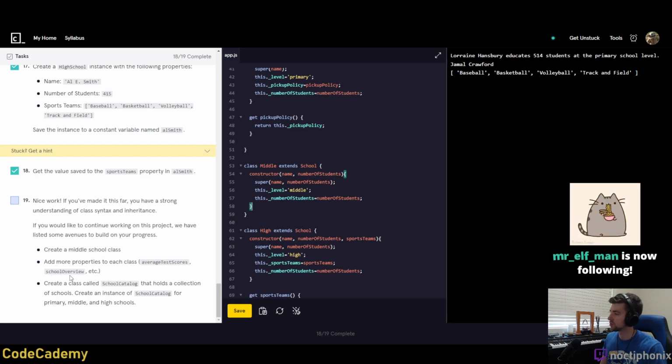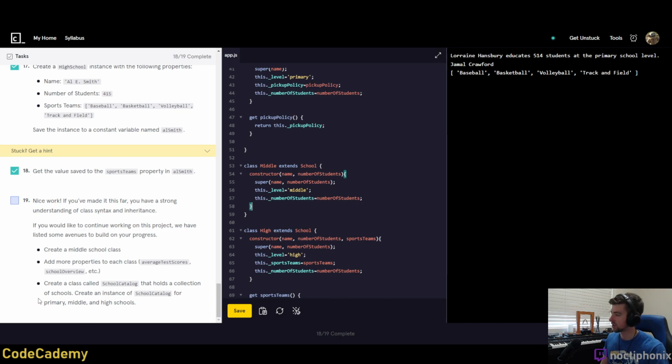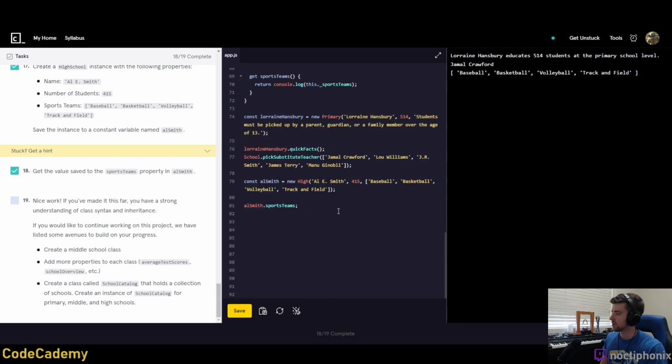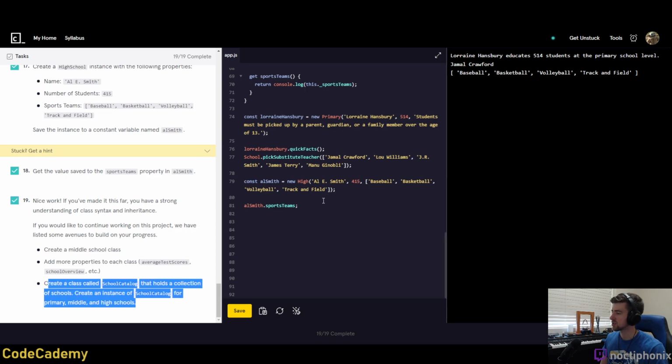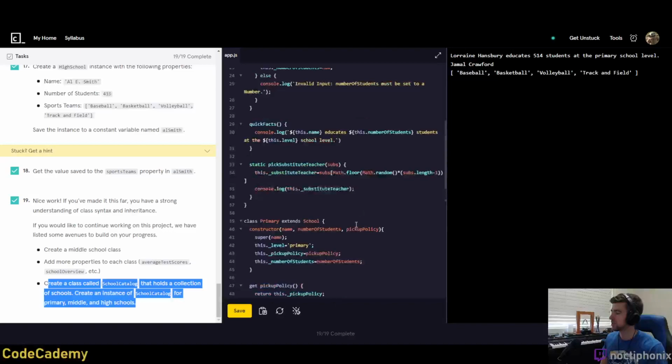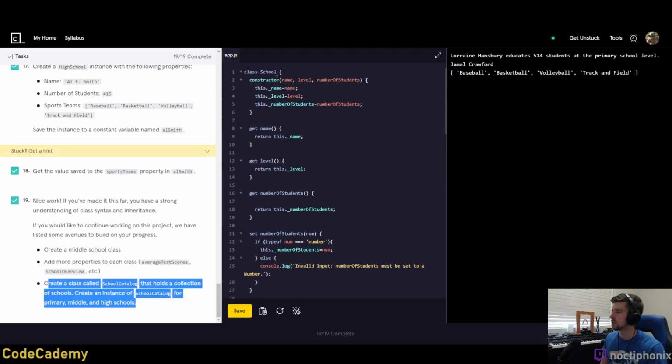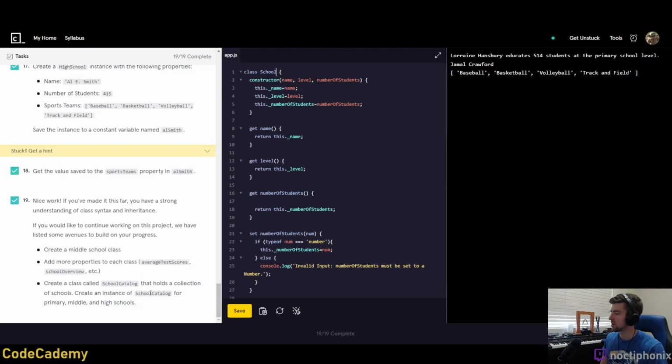Average test scores, school overview, etc. Create a class called school catalog that holds a collection of schools. Create an instance of school catalog for primary, middle, and high schools. Okay, so that holds the collection of schools. Create an instance of that for primary, middle, and high schools. All right, so this last one here is essentially just renaming the top one. Create an instance of school catalog for primary, middle, and high schools.